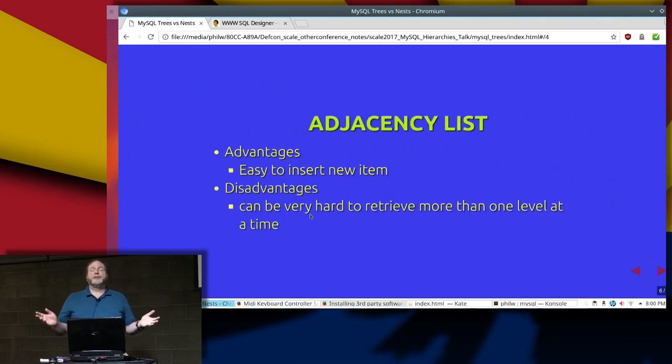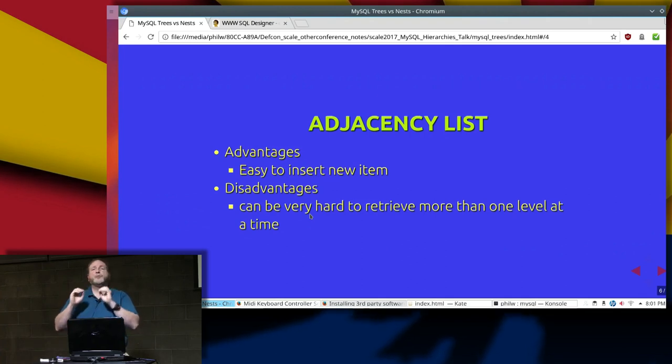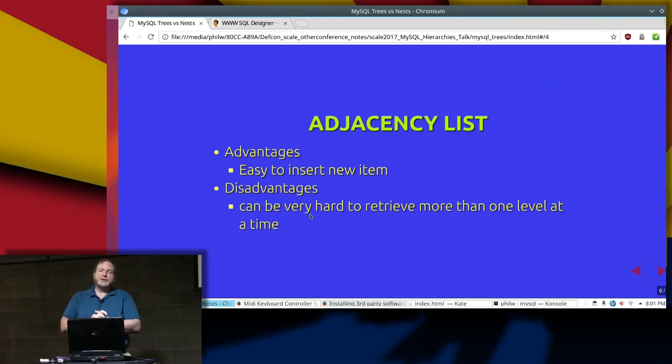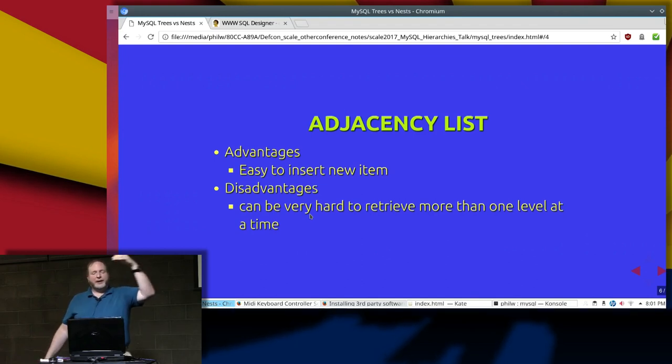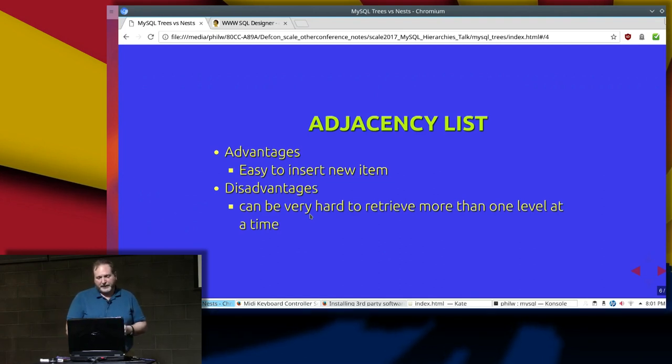So, adjacency list, and I'll show you what it is in a minute. The main advantage of an adjacency list is that it's really easy to insert new values into the tree. The disadvantages: the more levels you have in your tree, the harder it is to retrieve them. It takes more processing power, the queries get more complicated, and so on.